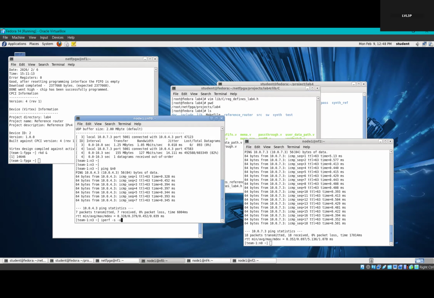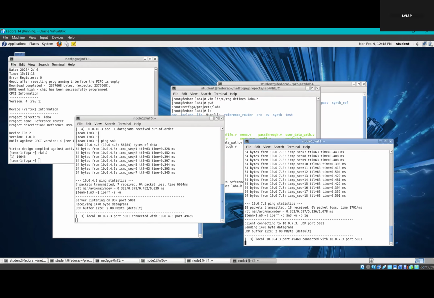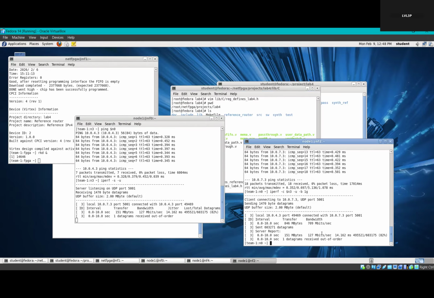For that, we are using this iperf command. Here, node 3 is acting as a server, and node 0 is acting as a client. As you can see, this is the report. We got an average speed of 127 megabits per second, and I'll kill this.